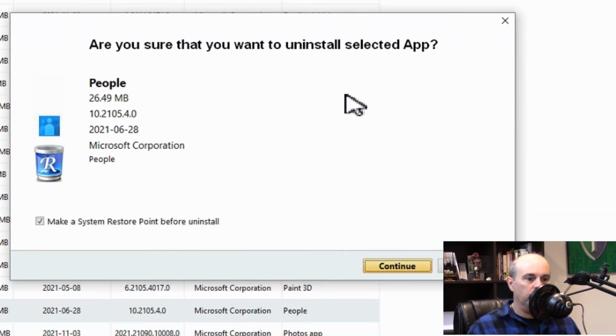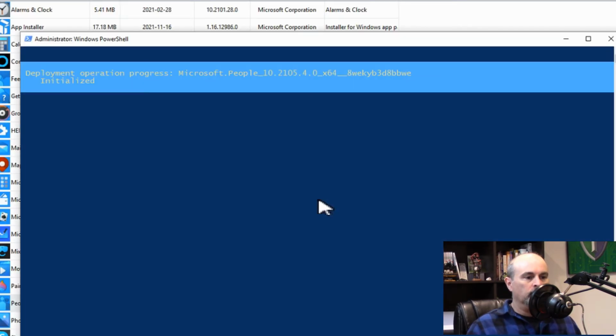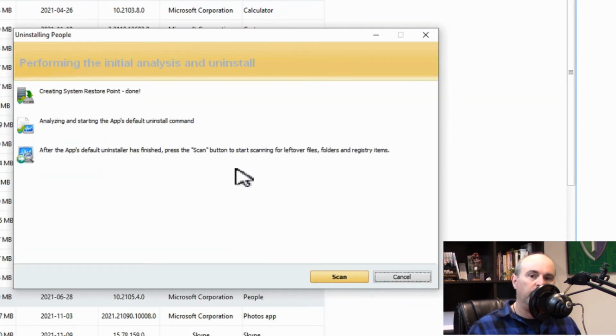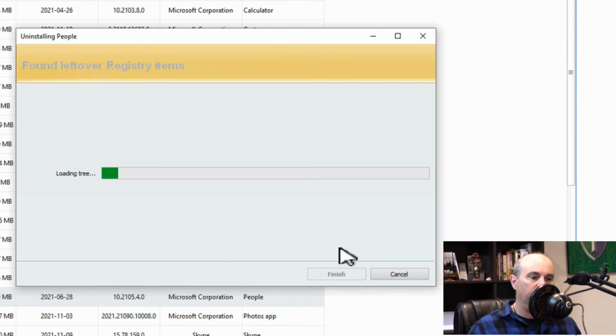And then it asks you to confirm you want to continue uninstalling, and also the option to make a system restore point before uninstalling, which is always a great idea. So we'll hit continue and let it create the restore point and go through the uninstall process. Once it's done uninstalling, you'll see that it gives you the option to scan for leftover files, folders, and registry entries, which is typically what happens when uninstalling using the built-in Windows uninstaller. So we'll go ahead and hit scan.